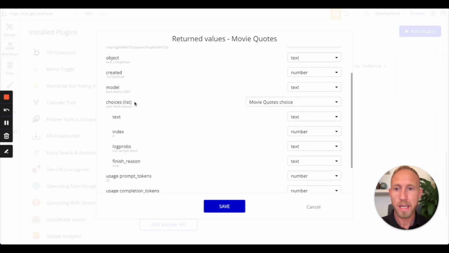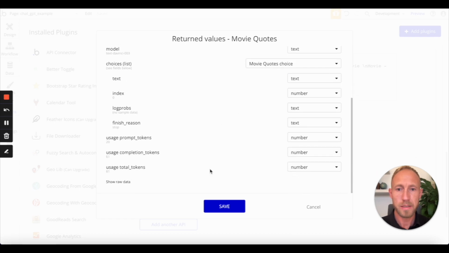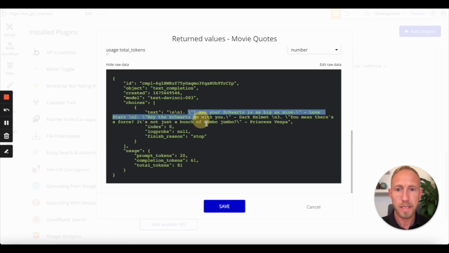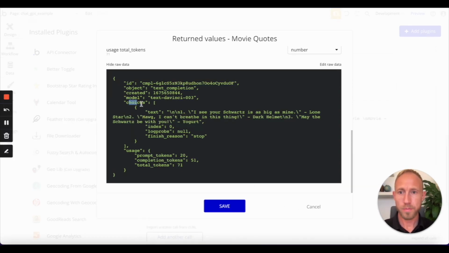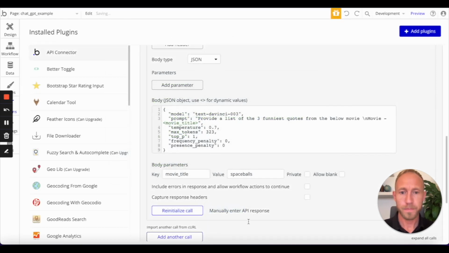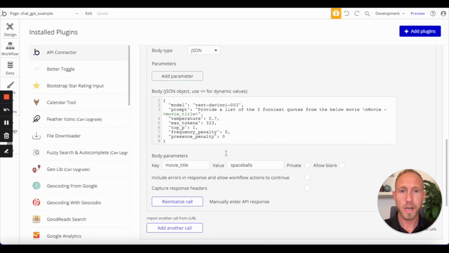Okay, and so it came back here, and one of the main things we want to see is that this text is a text field indeed. And over here in the raw data, we can see that the text it came back with is these three quotes. Oh, and pay attention to this part here for choices. We can see that choices holds this text, so that when we go in our workflow and access this, we're going to go through choices and then text, and it's going to be like a list of an item of one. So make sure you hit save here, and that's going to initialize your call.